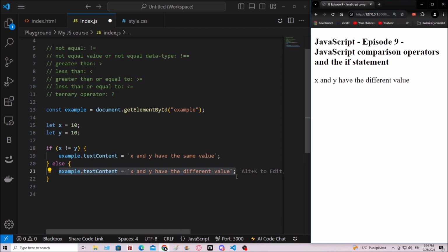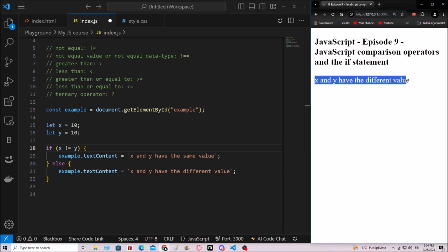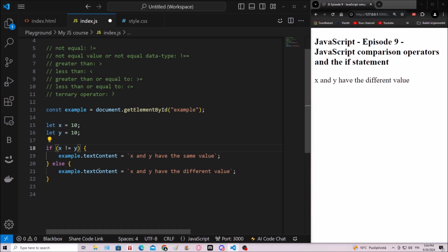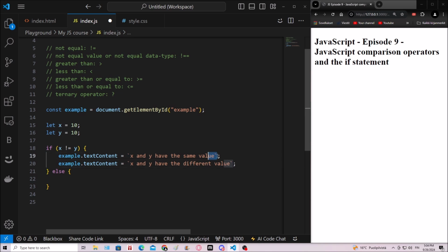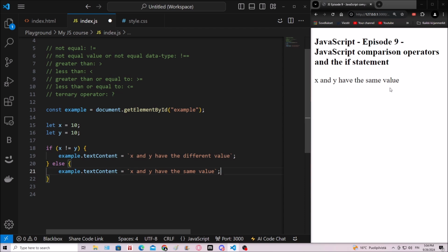Now you might notice though that this line of code is actually lying. It's saying x and y have the different value. So when we are using the not operator, we should switch these lines around. So I'm gonna do exactly that. So here we go. Alright, so now it's not lying anymore. X and y have the same value because x is not equal to y. This is like the opposite of this. Alright.